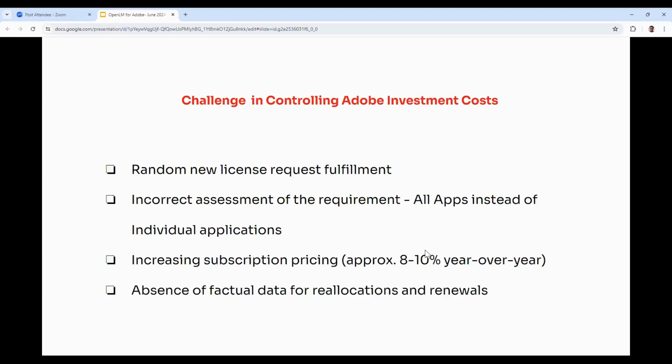The third challenge that we have seen is increasing subscription pricing. Year on year, Adobe is increasing its subscription cost. Of course, when you are making that agreement with Adobe, you negotiate, but still we have seen that Adobe is increasing the subscription cost of its applications. And very important here, the absence of factual data for reallocation. You have a license, and it is allocated to someone. At the same time, you receive another request where an end user wants access to the same license, which is already allocated.